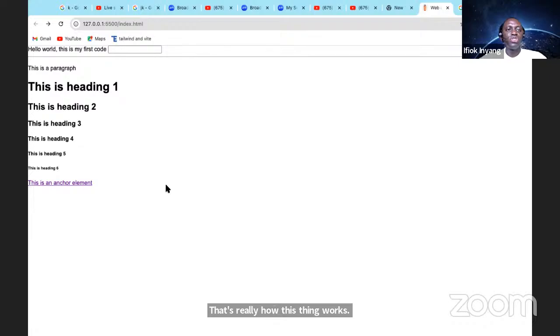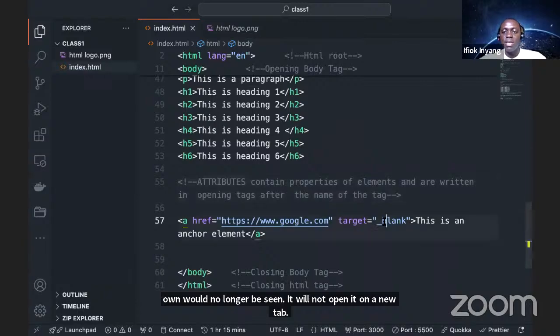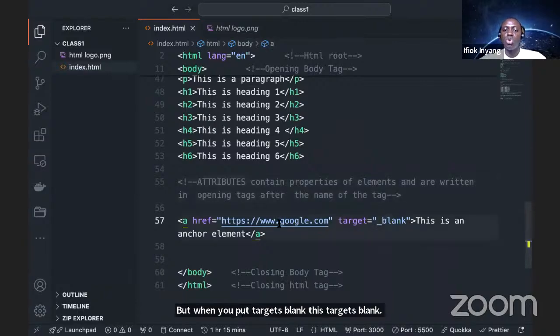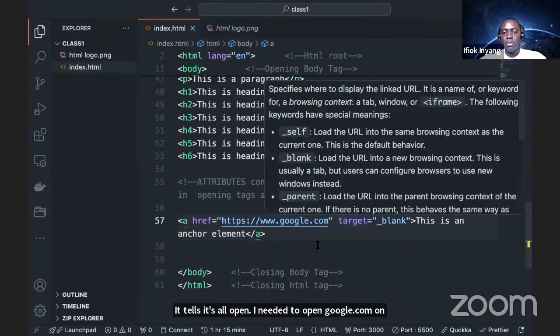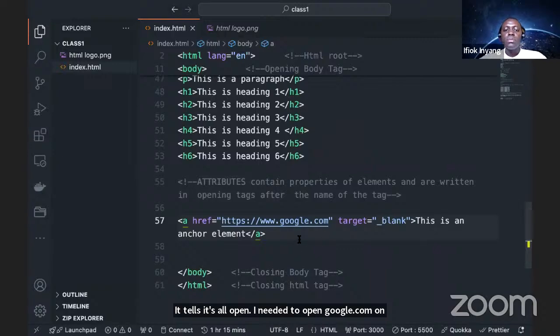At any point you don't put that target blank, just know that whatever link you've inputted there, when the user clicks on it, it will modify your web page. It will get to that URL on your page, and your own will now go to the back. Your own would no longer be seen. It will not open it on a new tab. But when you put target blank, it tells it, I need you to open www.google.com on a separate tab. So that's what that actually does. These are just attributes.